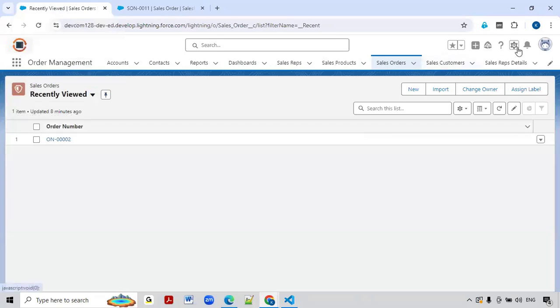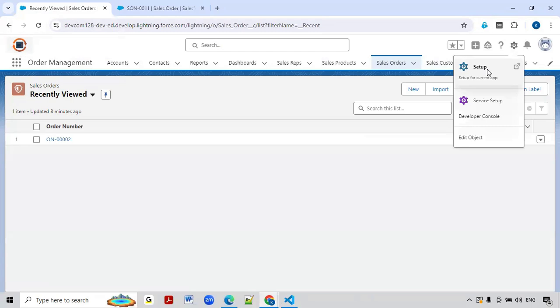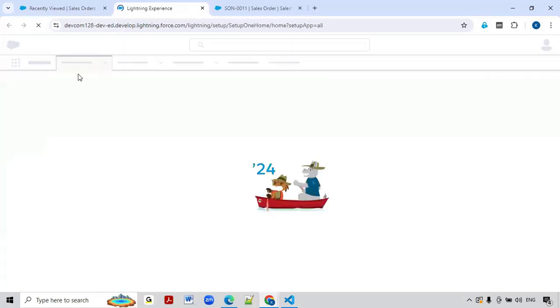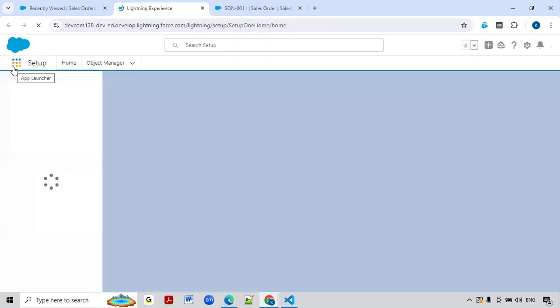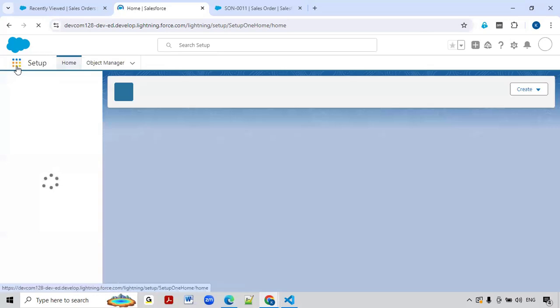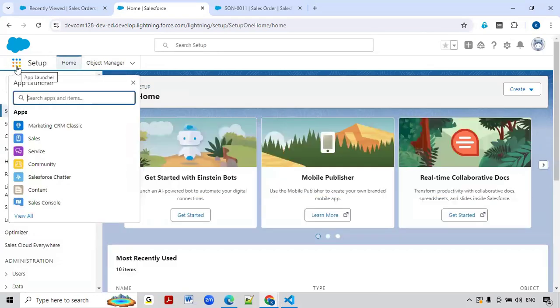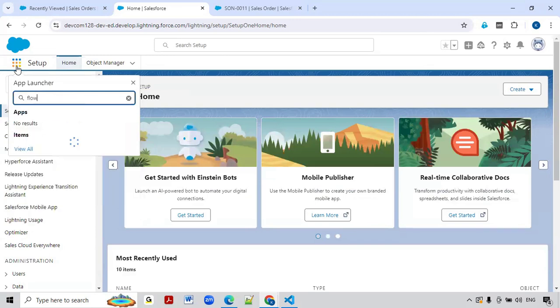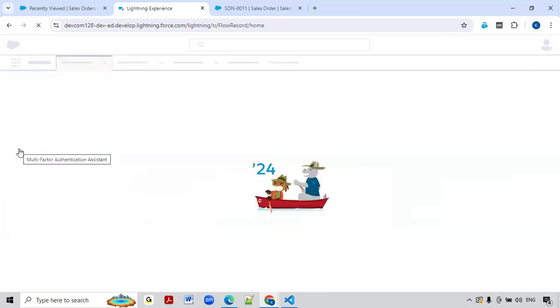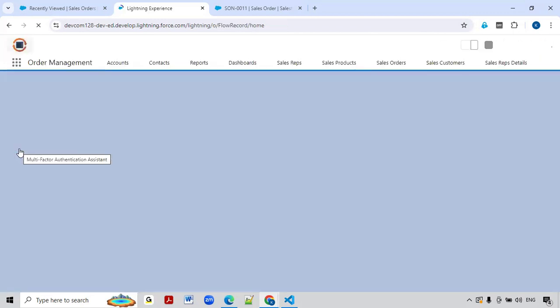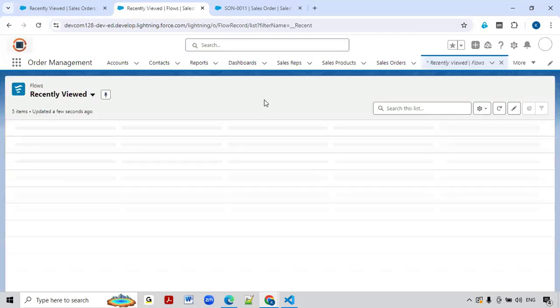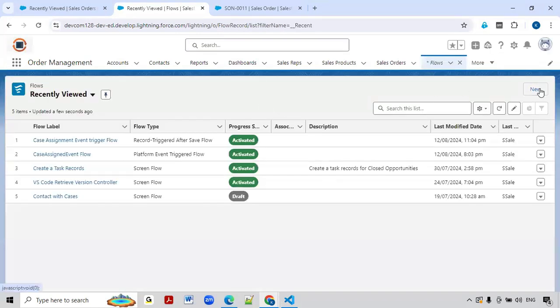So click on Setup. You can create the flow from the Setup area, or from the App Builder. From the App Launcher also we are able to create a new flow. It is newly introduced, right? Everyone already knows this new functionality that has been added here. Okay, so click on Flows, then click on New Flow.